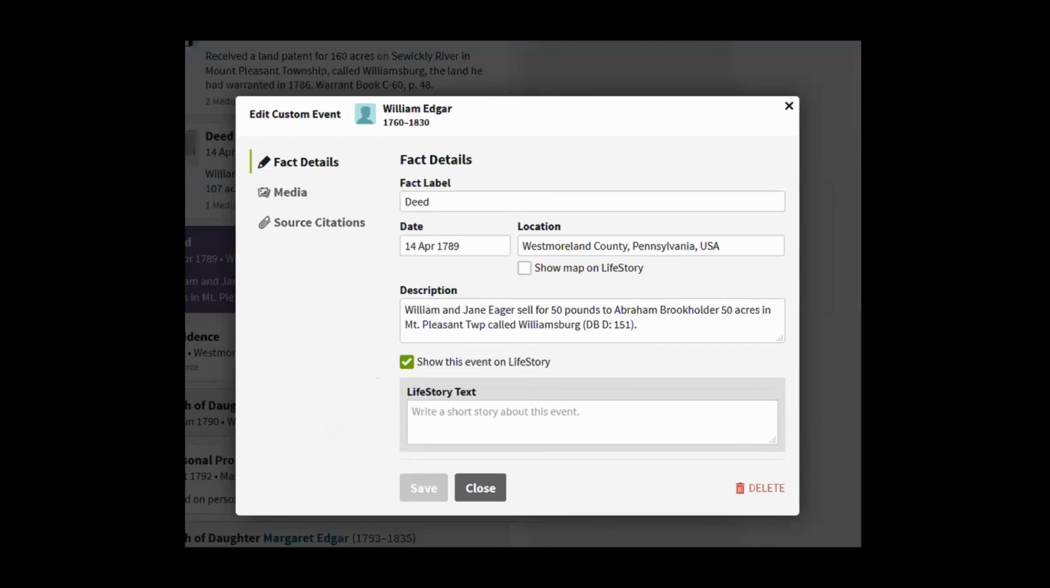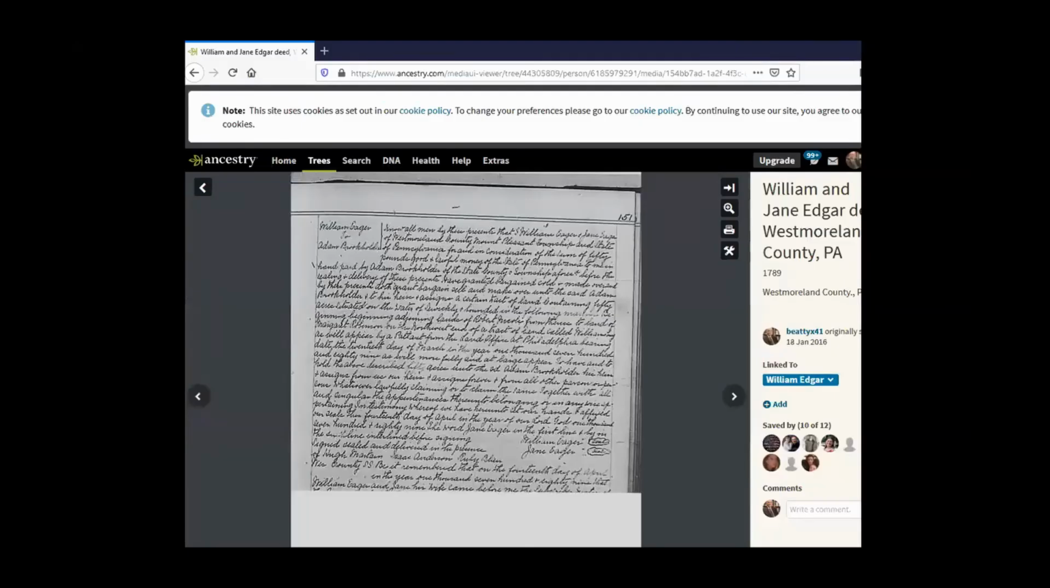Then I can go to the media where I have scanned that page, and there is the deed. There it is for anyone to see. Some people have already found it. This is a great deed because it proves the name of his wife. She died before he did, and it gives information about where the family's land was.